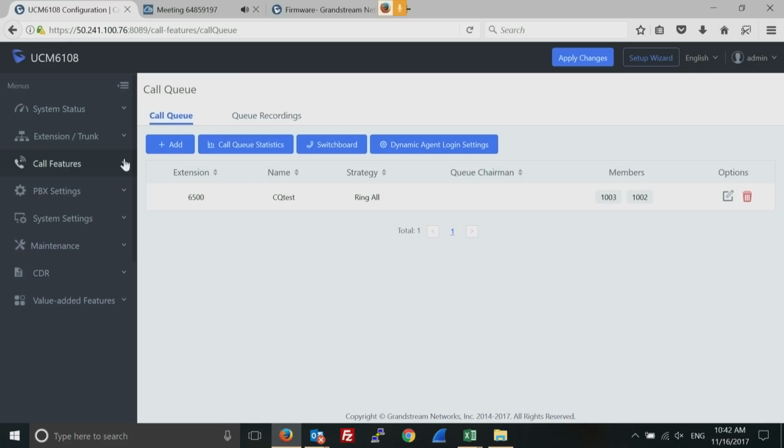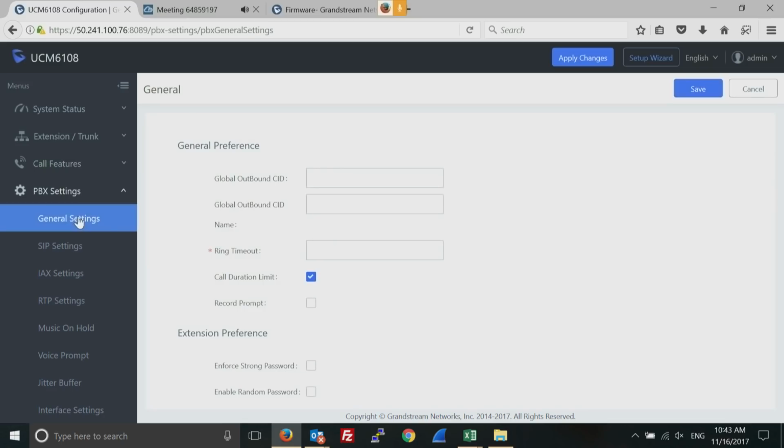All right, we have a lot of call features, speed dial, voicemail, but let me show you other settings that I think are more important. Are we good in time? Yeah, we're good. Okay. For example, PBX settings, and under general settings, there are a few settings that I would like to show you.